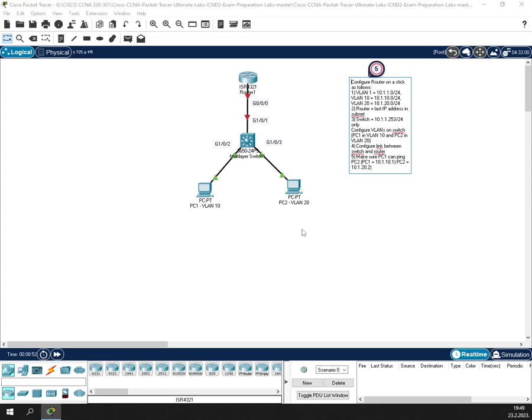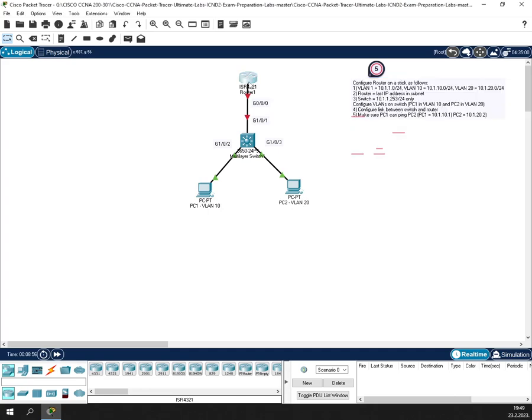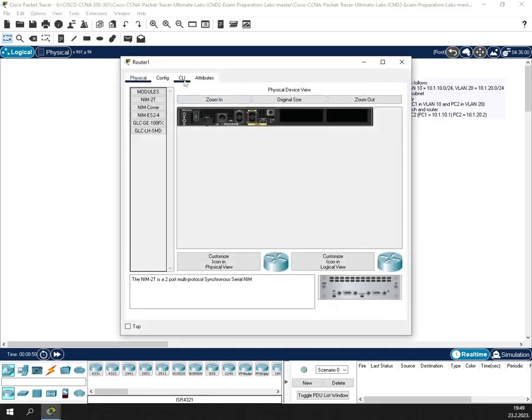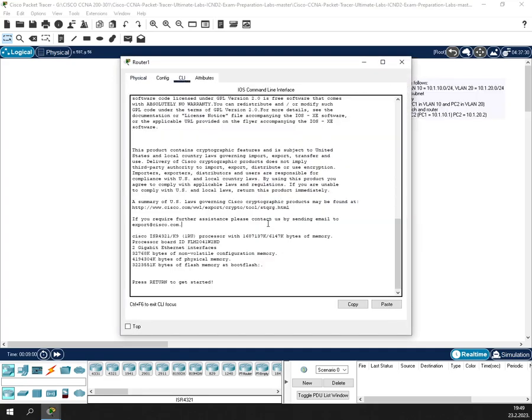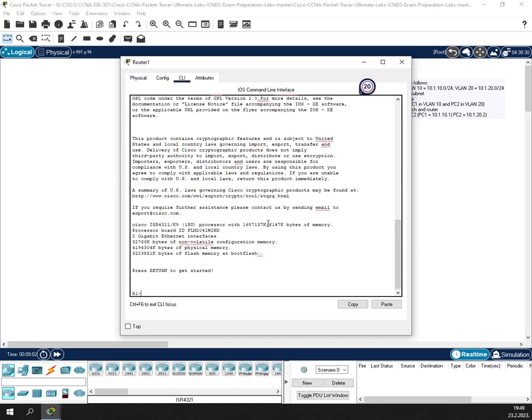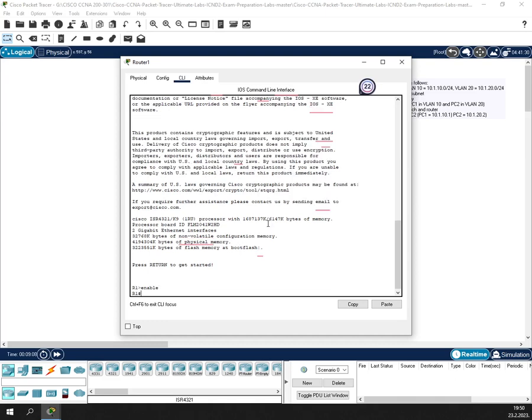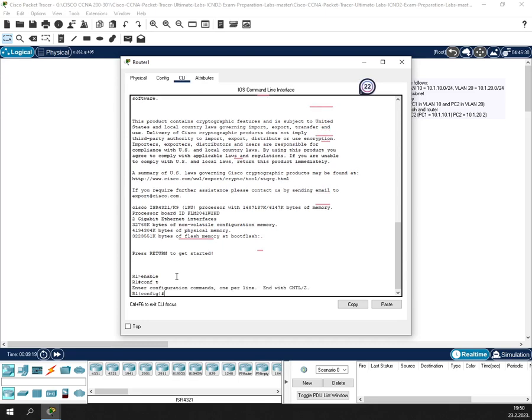First, we will connect to Router 1's command line interface. So we click on the router, go to the command line interface, click enter, and the first step is to go to enable mode. So we type enable, enter. The next step is to go to the configuration terminal, and now we're in configuration mode.